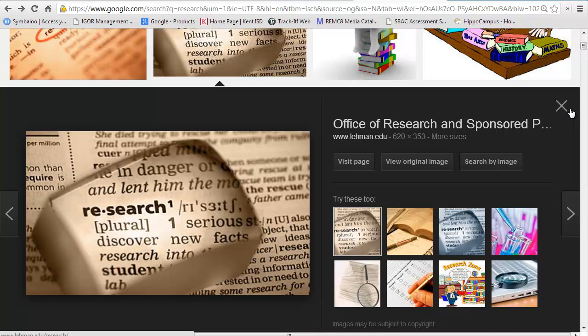Hello, welcome to this tutorial on how to implement the Common Core standards for research into your classroom.